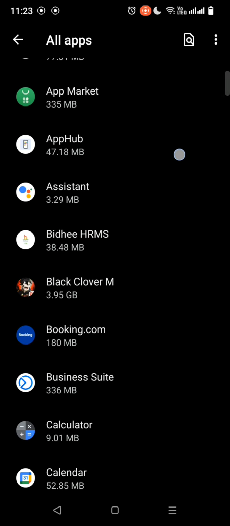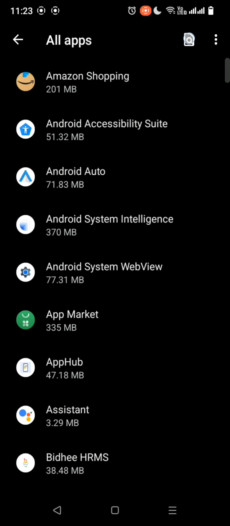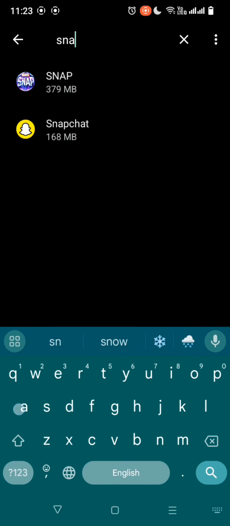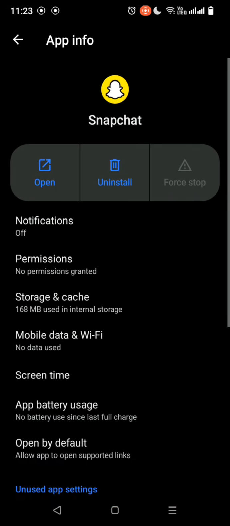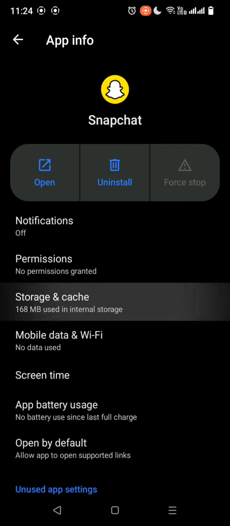Now you can scroll down and find the Snapchat or just search for it, Snapchat, and then click on this button. Now there are three options in front of you: open, uninstall and force stop. If your force stop option is active, just click on it and it will close all the actions related to Snapchat. And now you'll have to click on the storage and cache option.